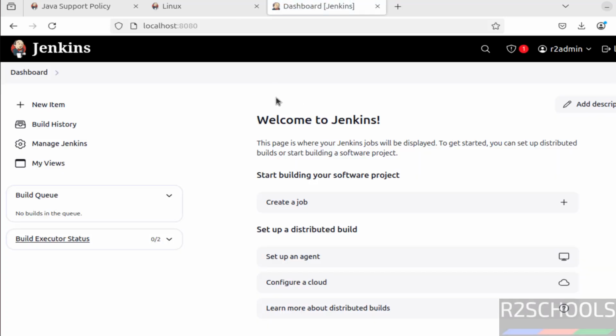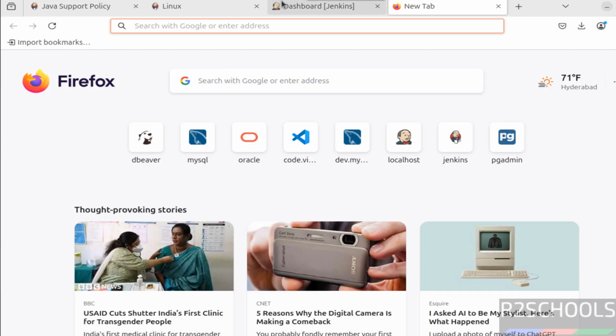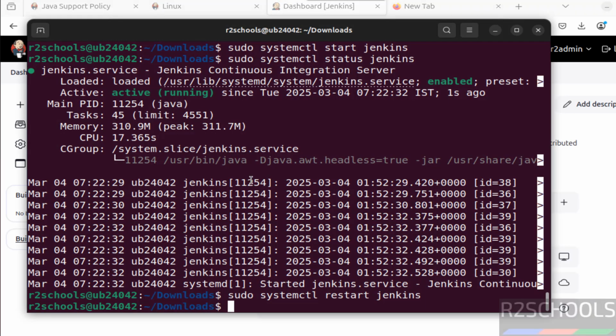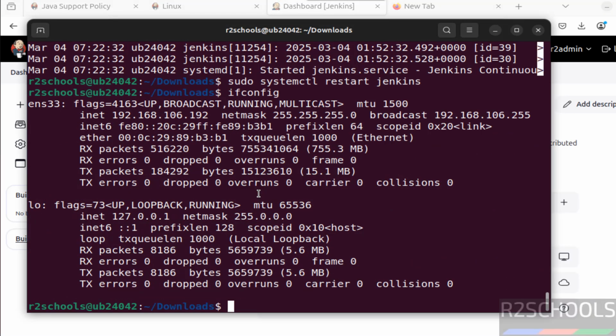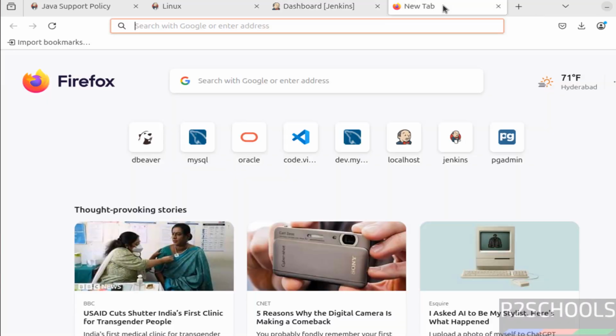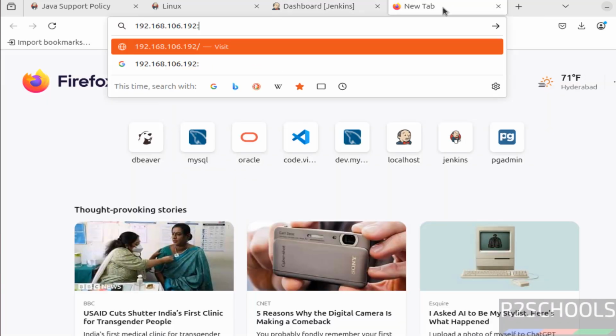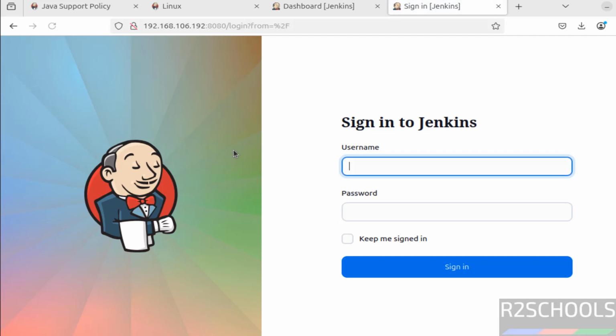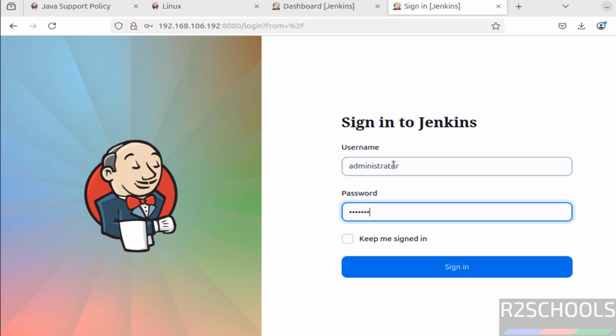We can also connect to Jenkins by using, here we have connected by using localhost. We can also connect using ifconfig. See, this is the IP. Copy. Go to a new tab. Paste it. Give colon 8080. See, you got the same console. Give the username and password.